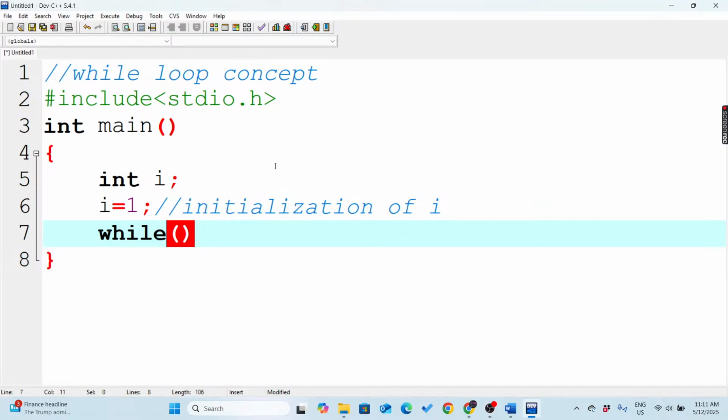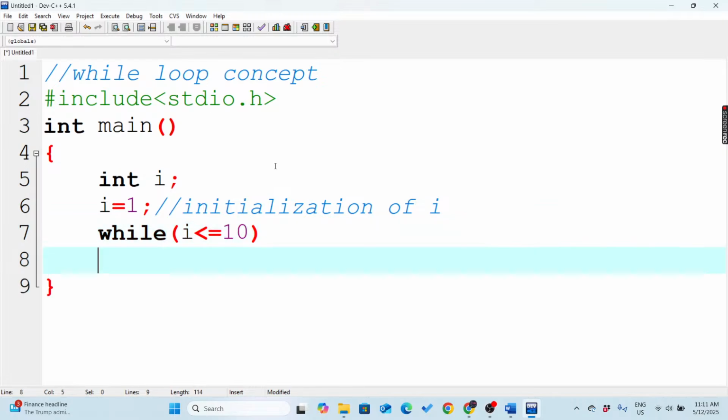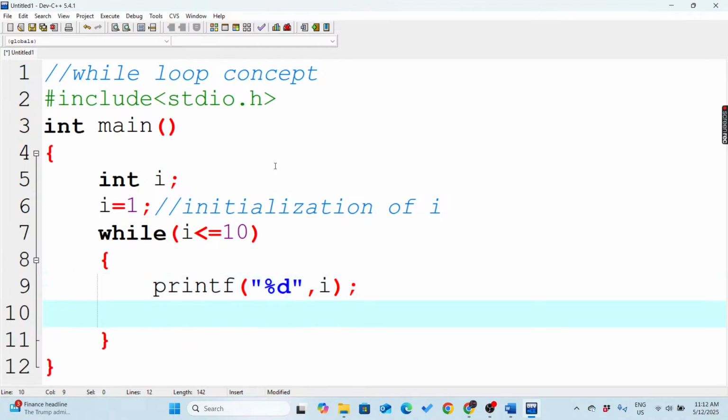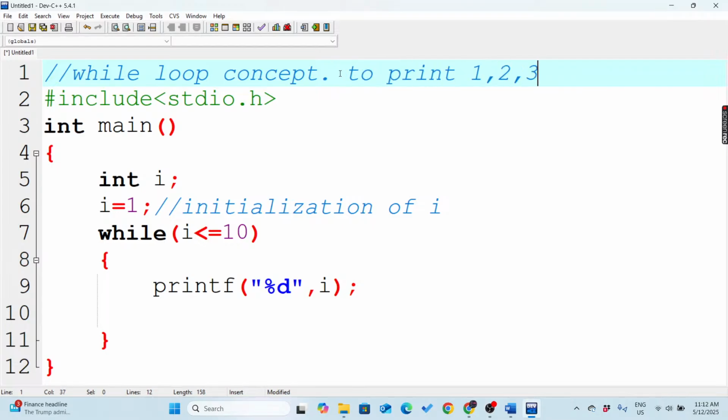Now in this loop we have to put the condition, how many times we want to repeat the task. Suppose 10 times, then i less than or equal to 10. Then what we want to do there, we want to print, so put the statement here: the value of i. Since we want to print 1 2 3 4 5, that's all up to 10.